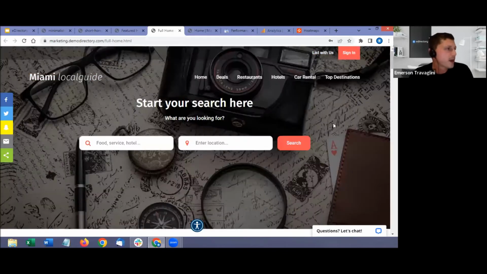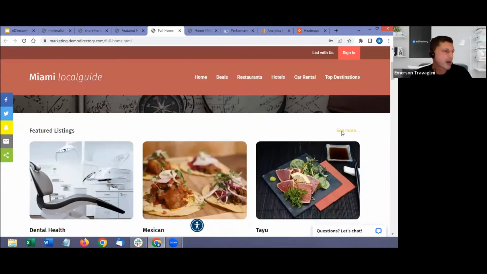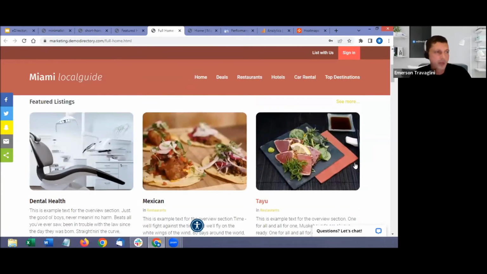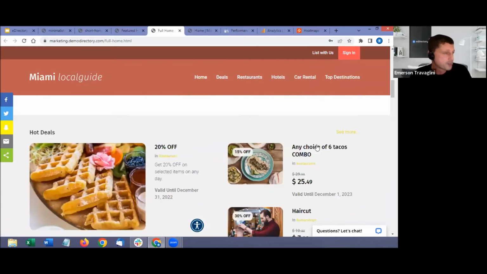And this one that I call a full homepage, which has almost all the widgets available for a homepage. So we have the search bar, the feature listings with 3 elements. We can configure this to display like 4 columns and 16 listings, for example. It's very easy to configure this.